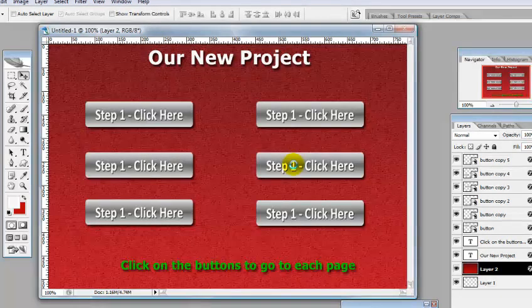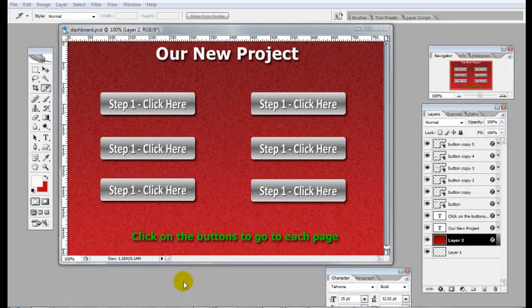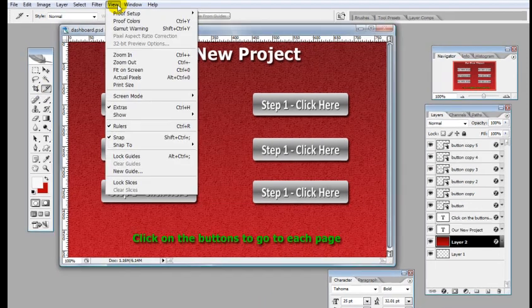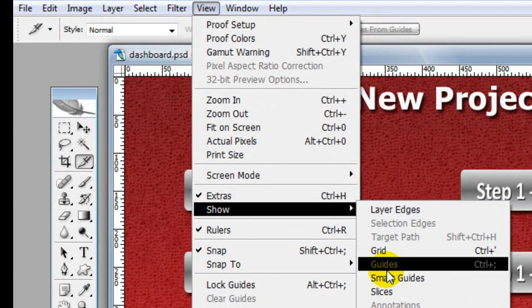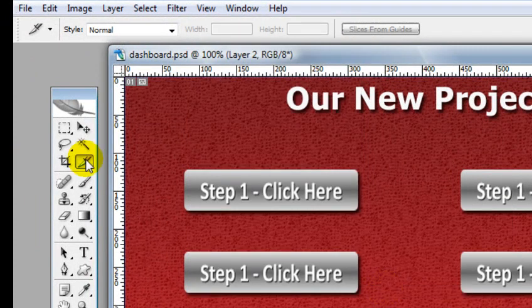Okay, so that's saved. So now we've got our image, we need to make it into an HTML, and we do that by slicing it. Now, it sounds complicated, but it's not. We go to View, Show, and make sure it says Show Slices. And then we pick this tool here, which is the Slice tool.